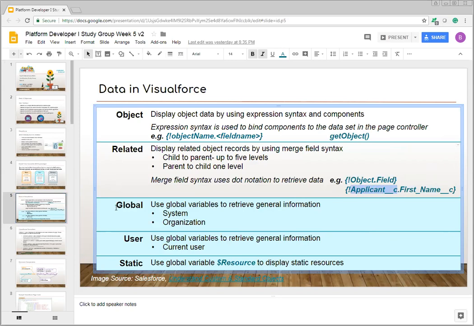Now to review the bottom 3 data types in Visualforce. They're included in these cells that have a background color of light teal, and that is because I wanted to point out that these all have a commonality. The commonality is that we use global variables. So the first one is global. Global variables will be used to retrieve general information.